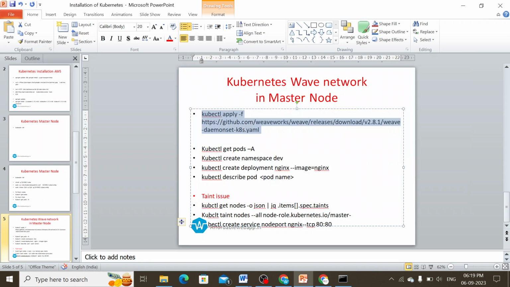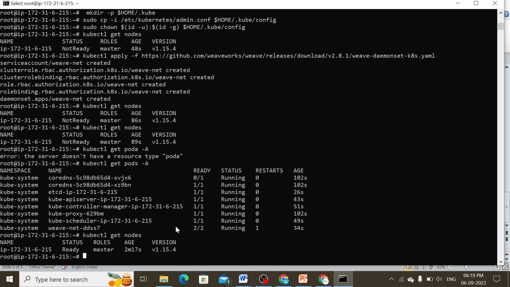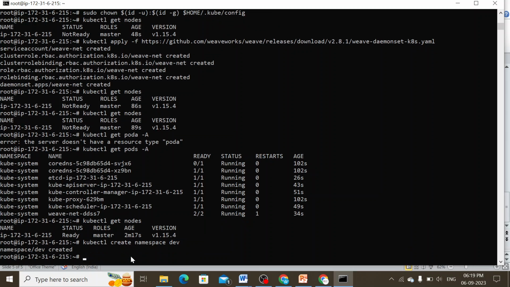Okay, to test that your application is working fine, let me just create a kubectl namespace. I'm going to create a namespace called dev. I've just created a namespace.